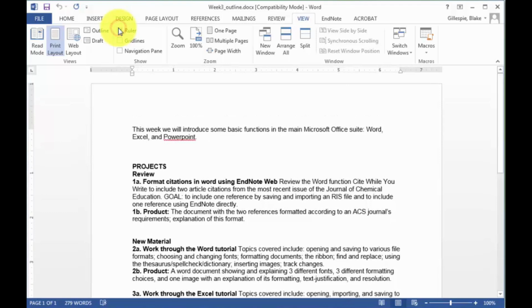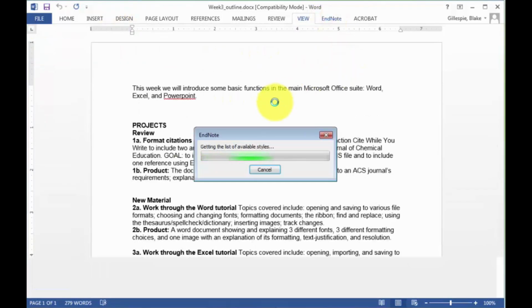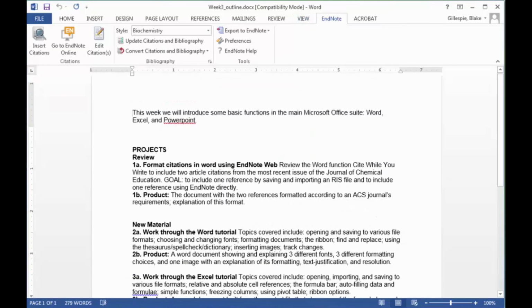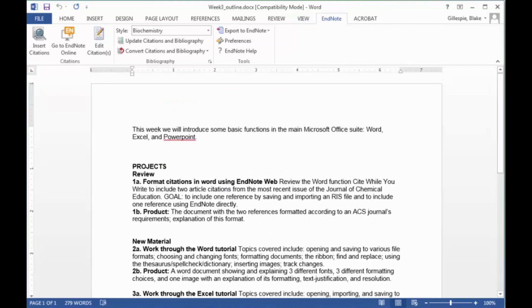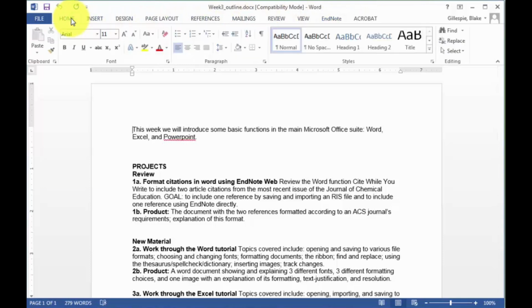All right, let's go to View and enable the ruler, and that's going to help us format most of our Word documents. And finally, let's go and open EndNote, and we'll see that it's already automatically authorizing EndNote, although we're not going to do any EndNote work now. So let's go back to Home and play around with our font choices once again.